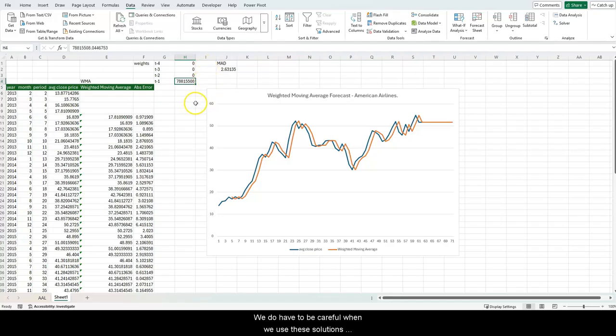We do have to be careful when we use these solutions because sometimes they might overfit models or things like that. It looks like we have pretty much an exactly fitted model that's about one step ahead. It also flattens out toward the end, and that's also typical for this type of forecast. We would typically use a weighted moving average forecast when our data does not have a trend, and this data does seem to have a trend.